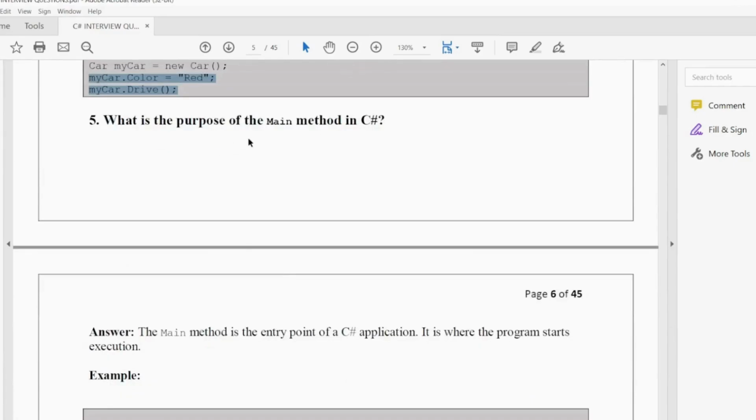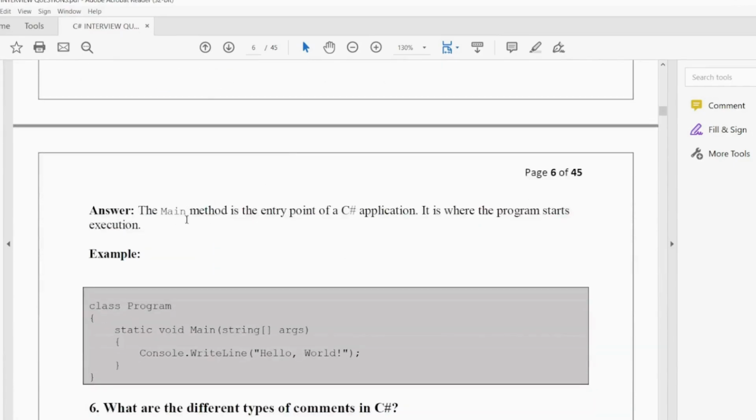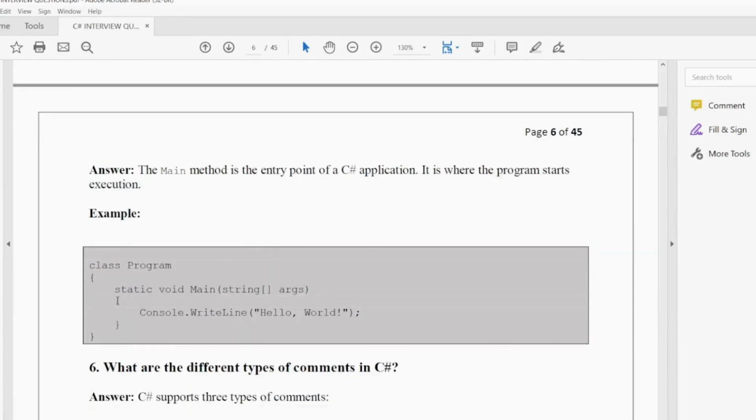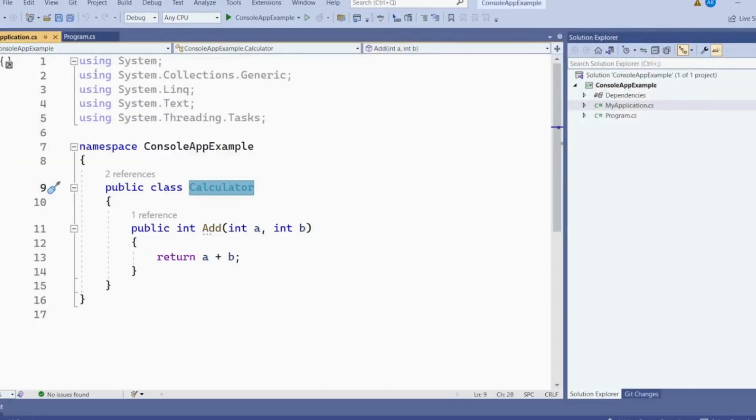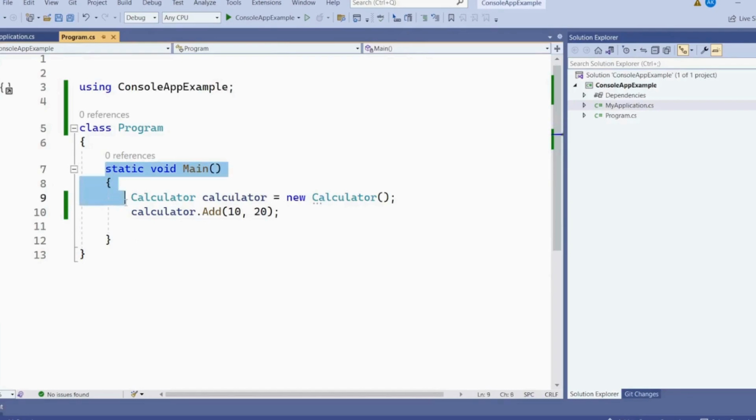Now we'll see what is the purpose of the main method in C#. The main method is the entry point of the C# application. It is where the program starts execution. This is the main method, it will always hit here first, in the main method. So this is my application, and here is the main method, right?